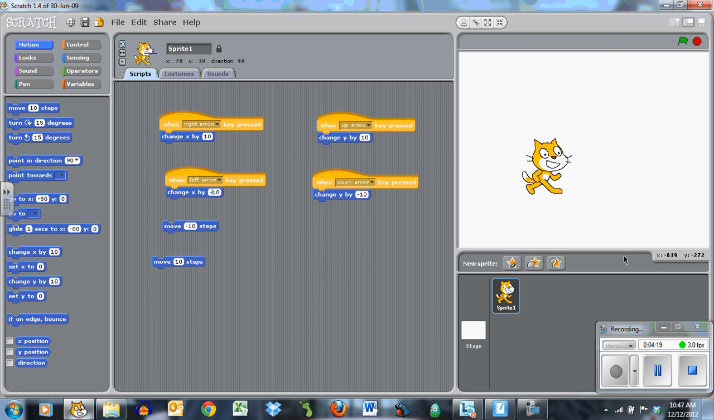Oh, let's run it. He'll go left, and he'll go right. But again, it's very choppy motion. If you want, you can investigate the glide command. The glide command sends it over a certain time period to a certain position.